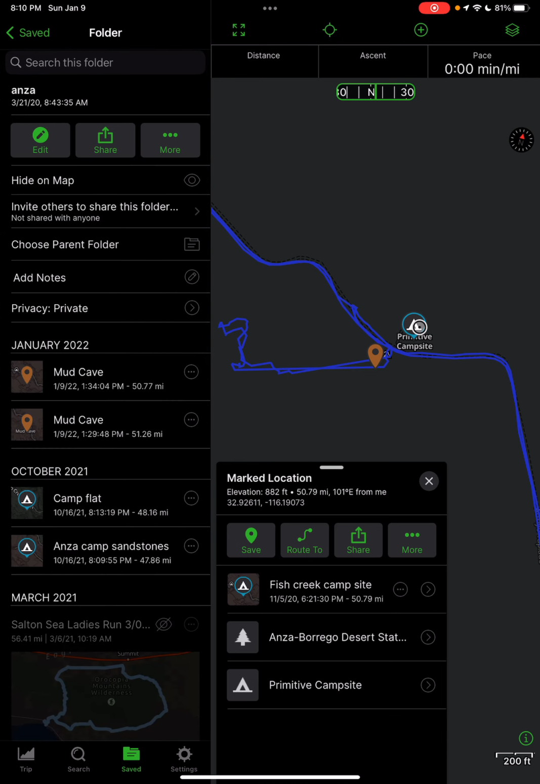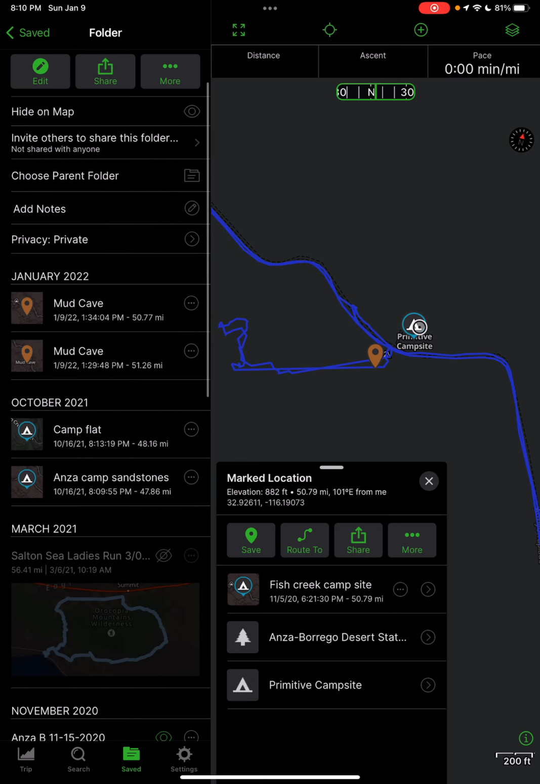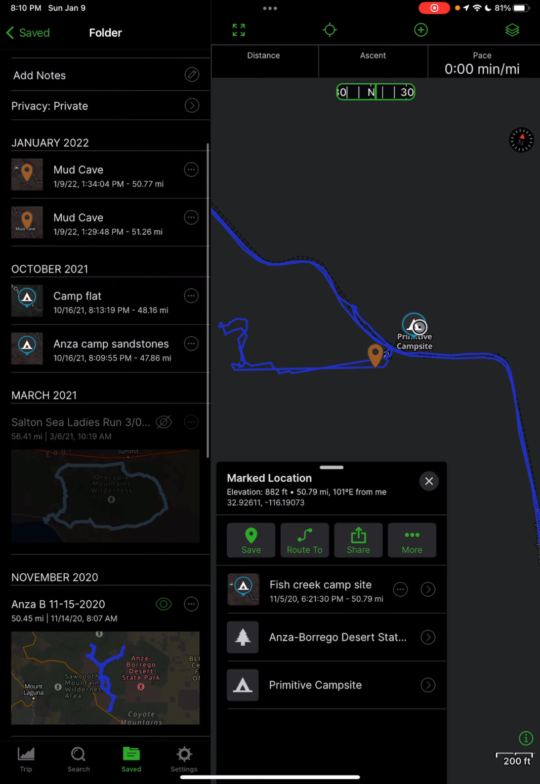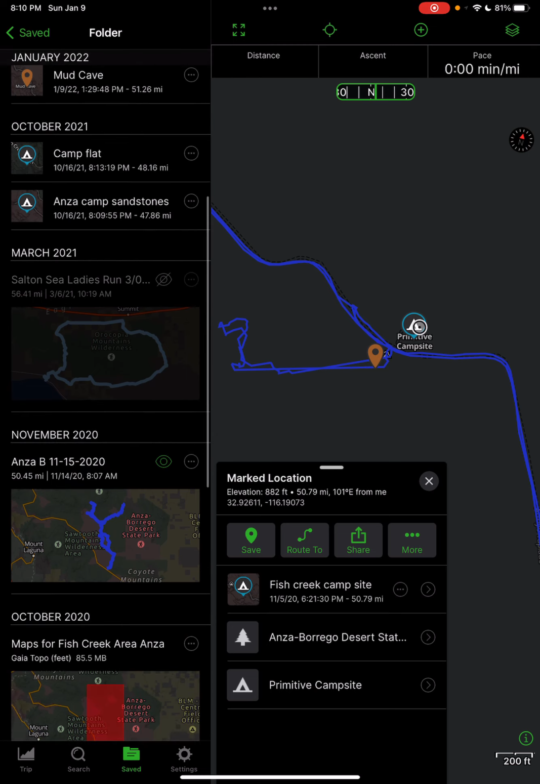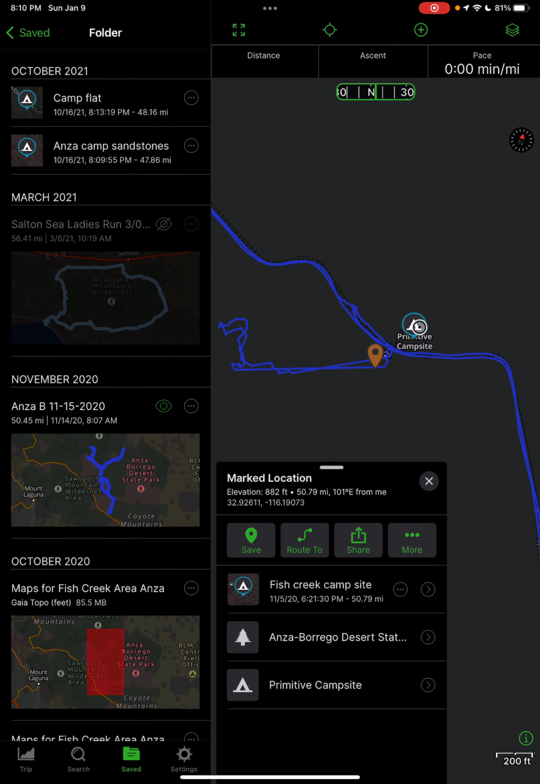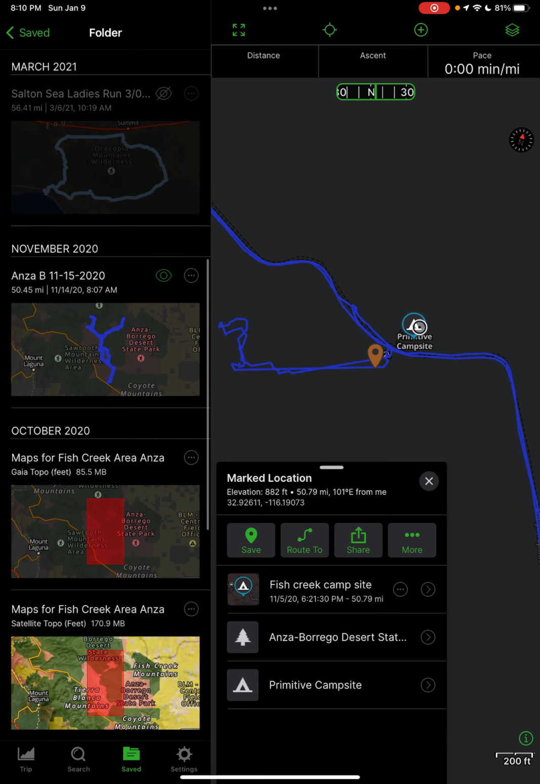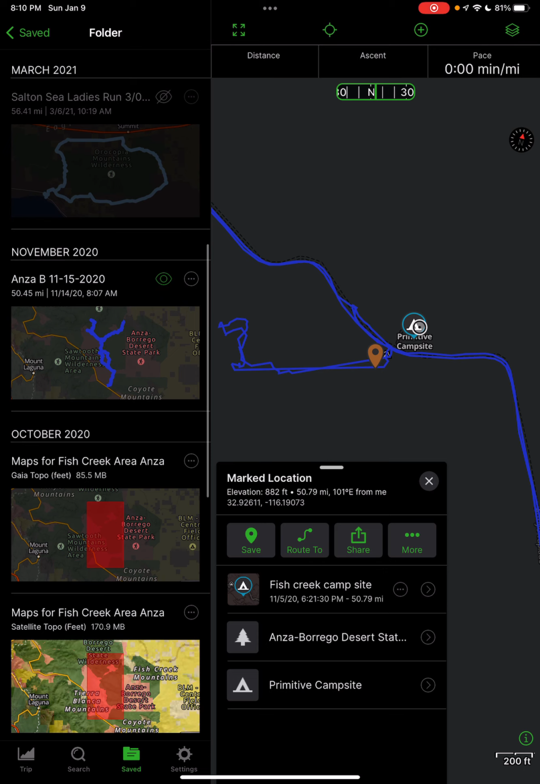So Anza, you can see I have the waypoints, the two mud caves. I have another two waypoints, which is Camp Flat and Anza Camp Sandstones. I have a map, which I did with the Jeep Club in the Salton Sea. I have a map in this map here, which is Anza B 1115 2020.